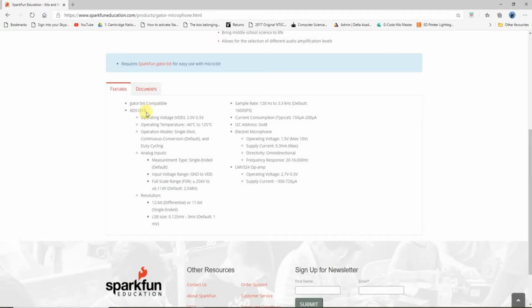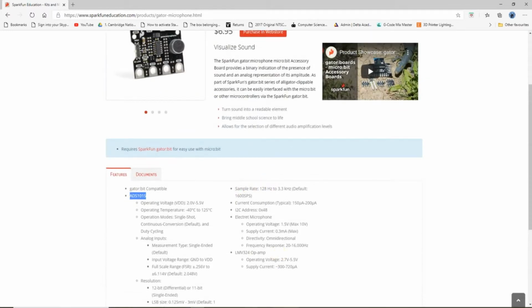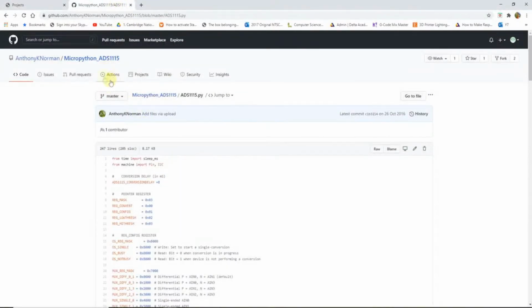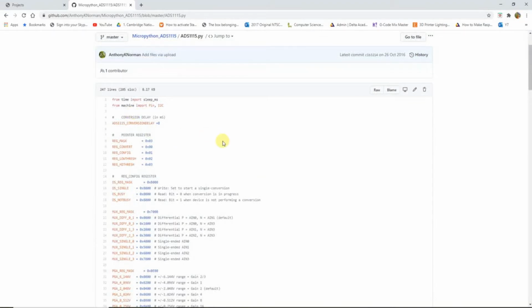This is the main processor, the analog digital converter that's being used. But there's a tab on there, and there's this electronic microphone. So I found this. This is for a different version, but it seemed to work. So this was the thing it's based on.